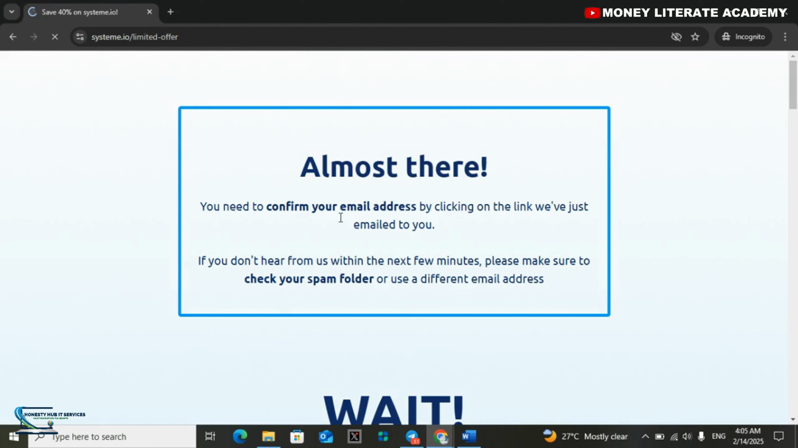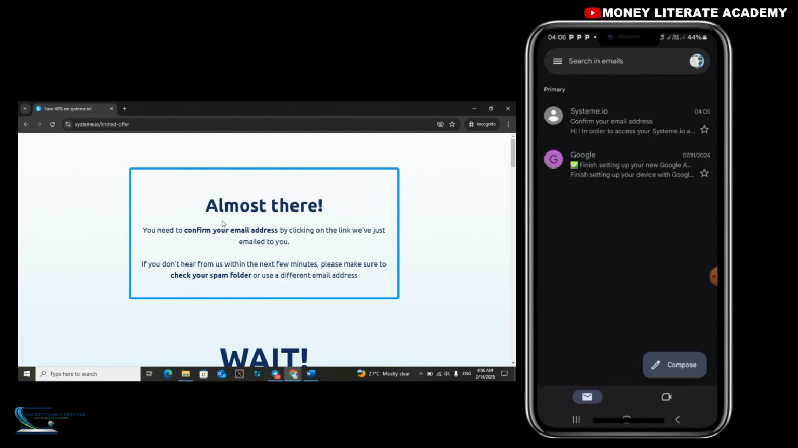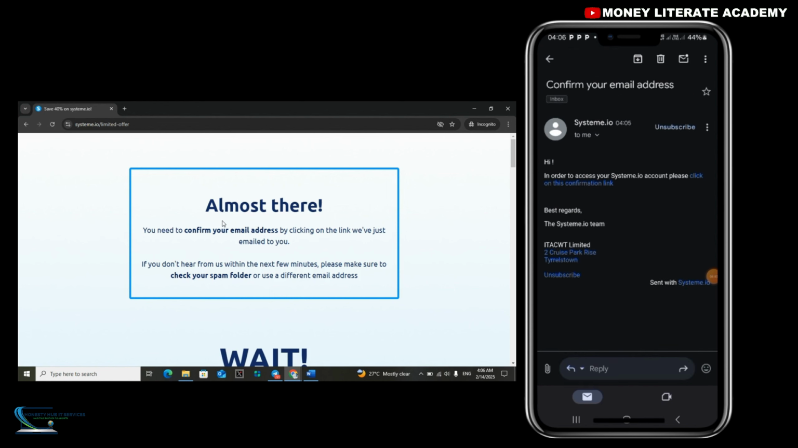It's written almost there. So you need to confirm your email address by clicking on the link we've just emailed to you. If you don't hear from us within the next few minutes, please make sure to check your spam folder or use a different email. So I'm going to check my phone to see if they have sent the email to me. Okay, so let's go to my phone. So this is the email that they've sent for me to confirm. Let me click on it and then you see there is an email here.